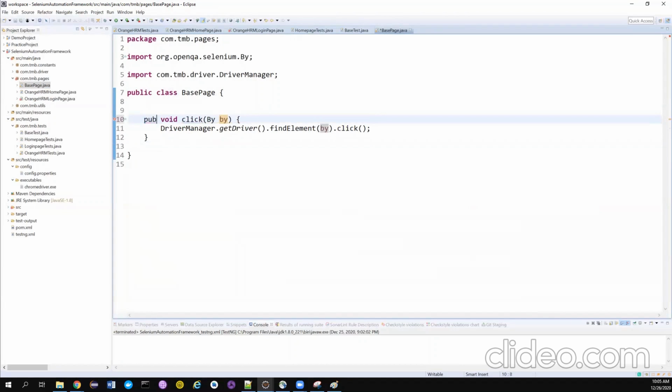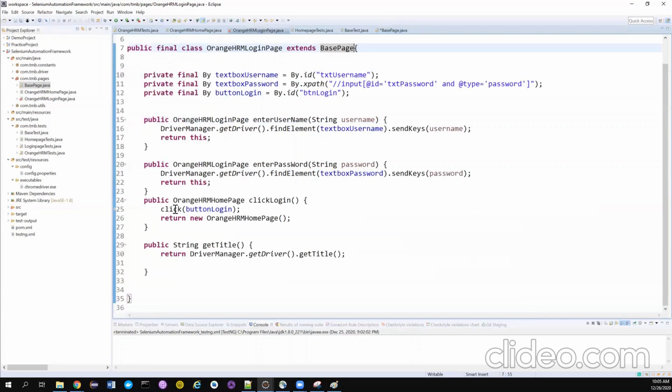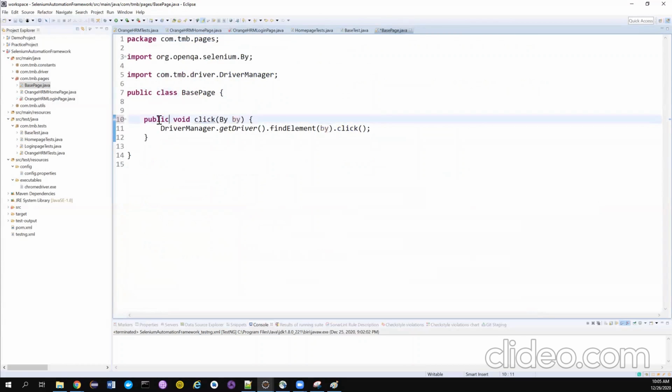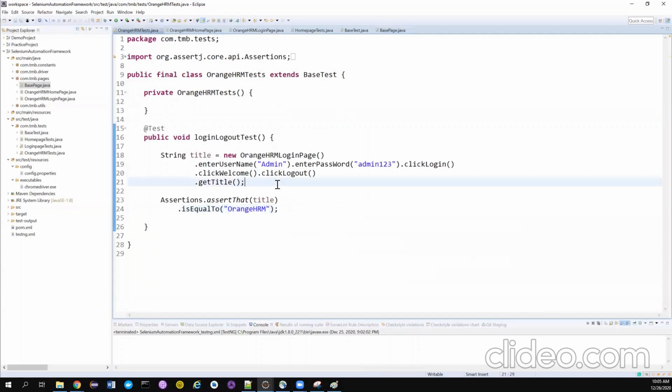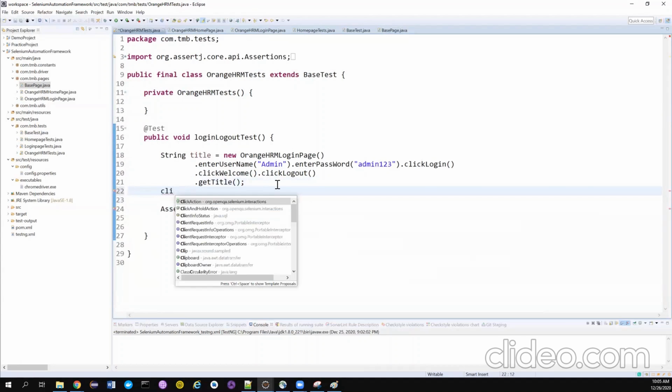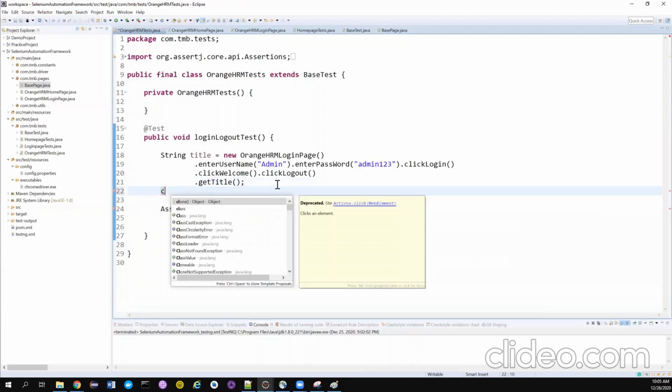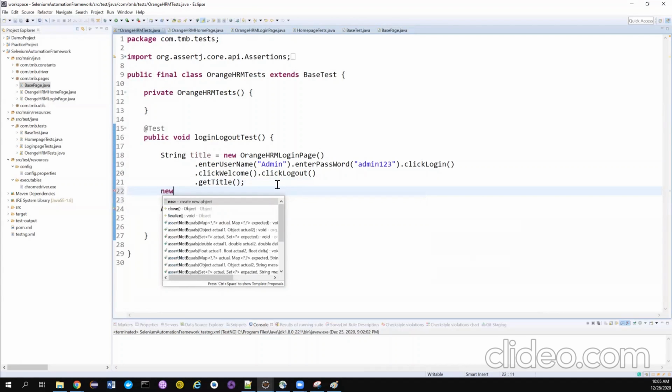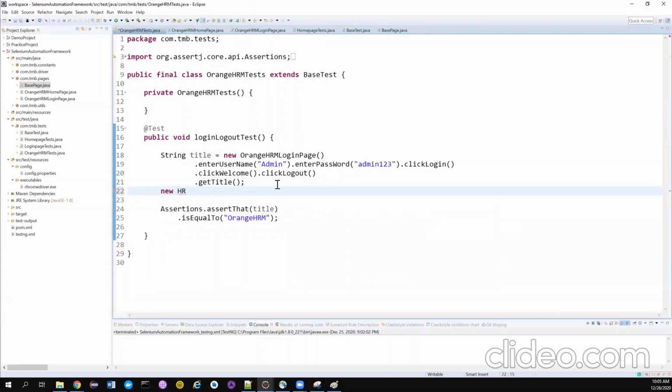That's why we should not give access like public for granted. In HRM login page, it's clearly telling us the visibility is okay if you give at least protected. Let's assume I give public here. Then if I go to my test and start typing click, maybe new HRM login page.